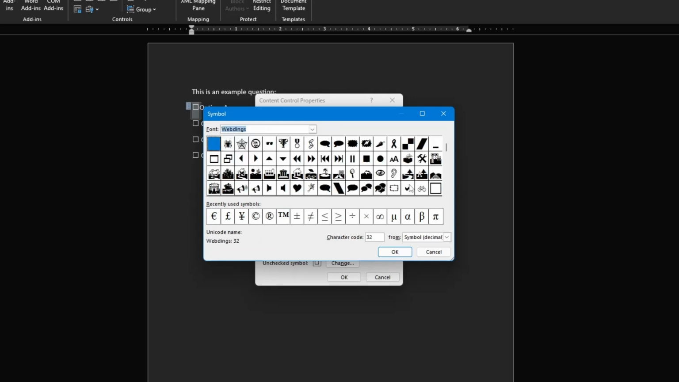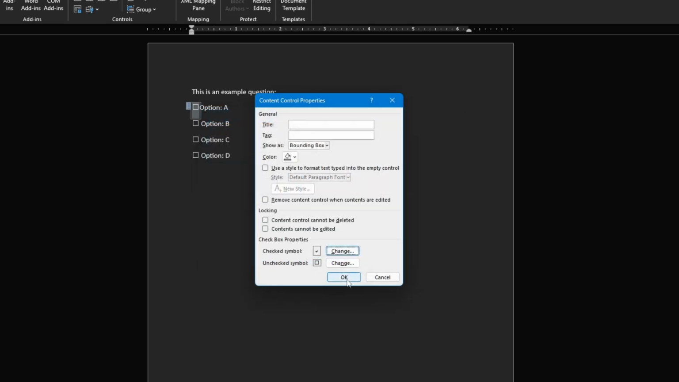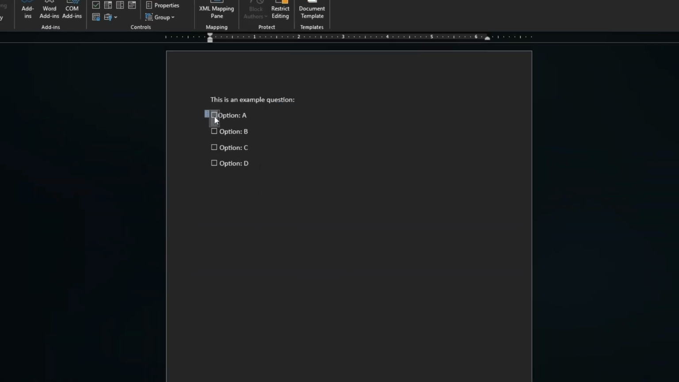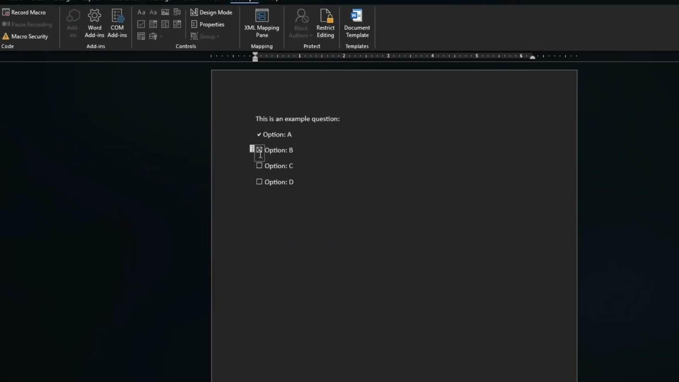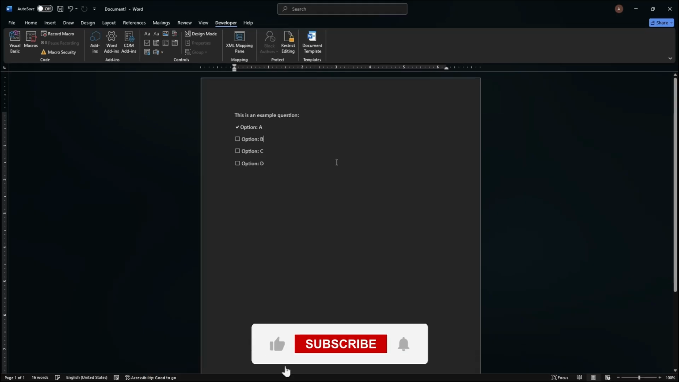This will take you back to the Content Control Properties window. Now click OK. The checkbox will now show your selected symbol when it is checked. That's how you add a fillable checkbox in Word and customize how it looks. You can now continue creating your checklist by adding more checkboxes and text.